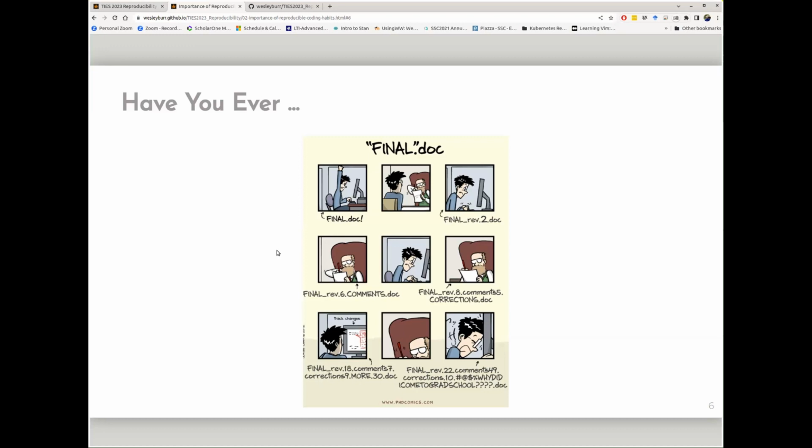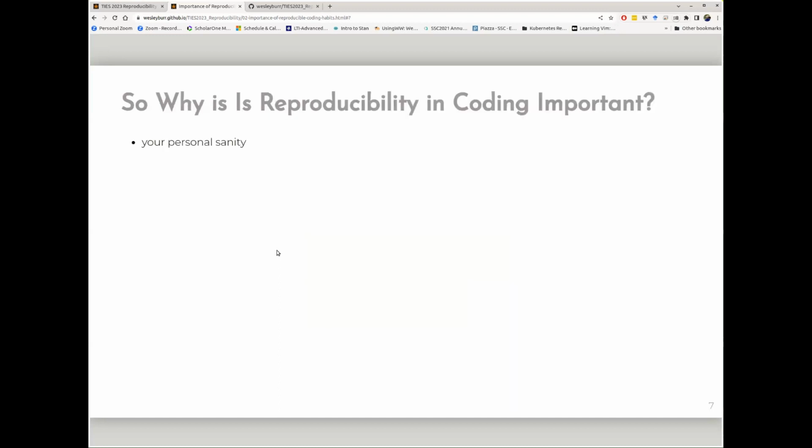That was the worst 2 days of my postdoc. It was miserable. Ever happened to you? If not, you just haven't collaborated with enough people. So why is reproducible encoding important?